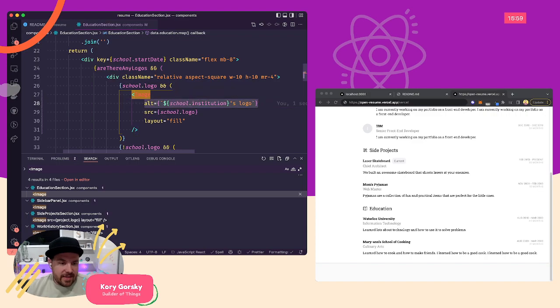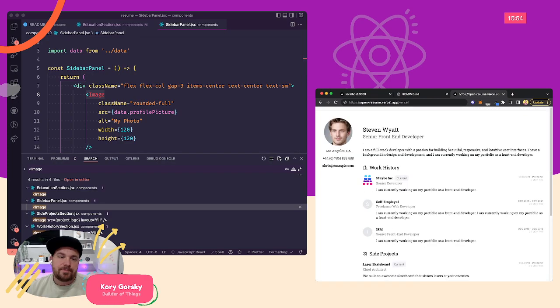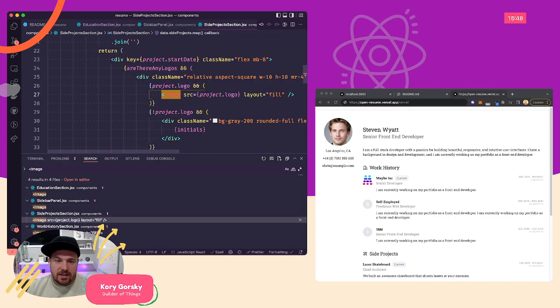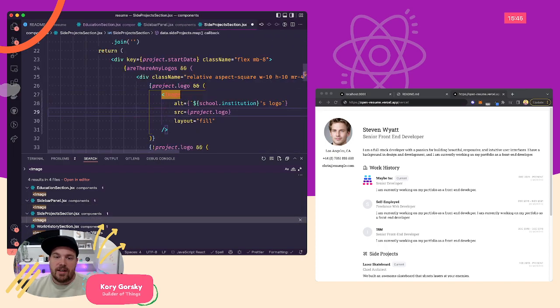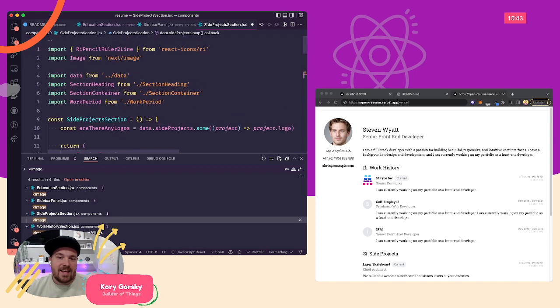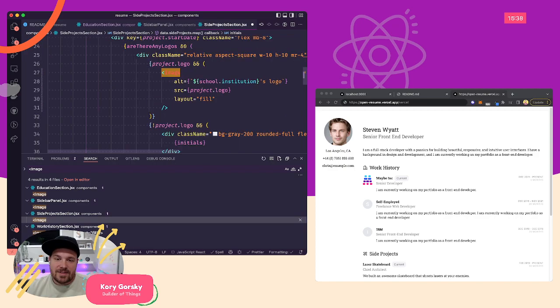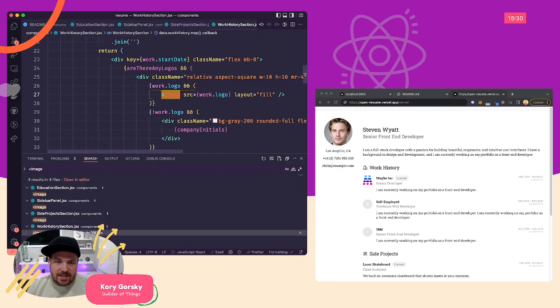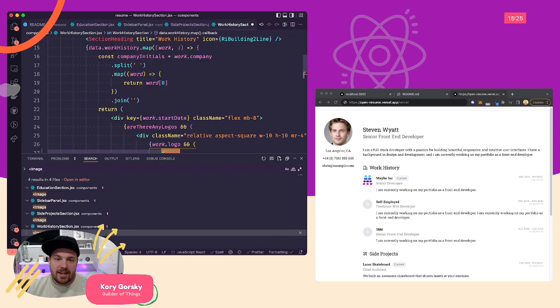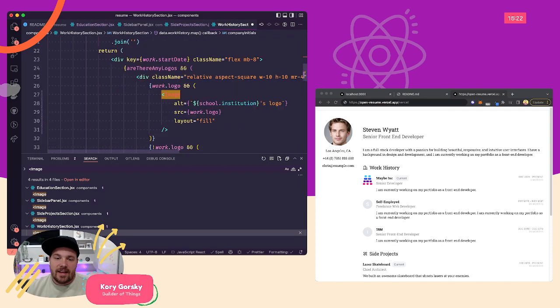We're going to add that alt tag, and then jump into the sidebar panel here. This is for your profile picture. Oh, this one actually has one, so we're good. We'll go to side projects, and say there is a side project, project.name. Oops, not there, sorry. We'll say project.name's logo. And then work history is the last one we have to do here. We'll say work.companyName is what it's called here, and we'll say it's that logo.